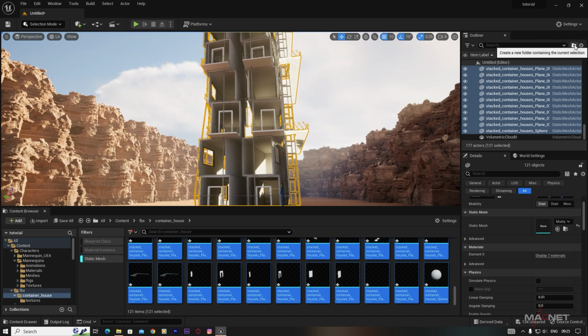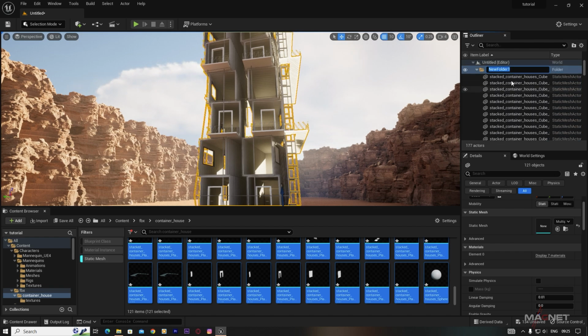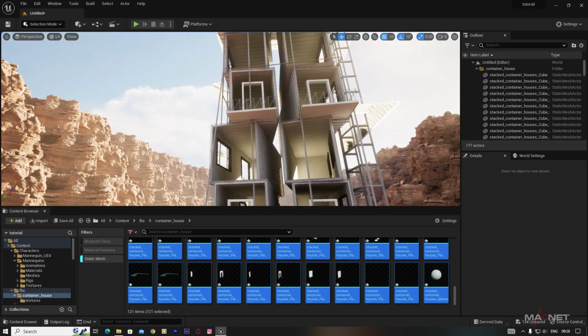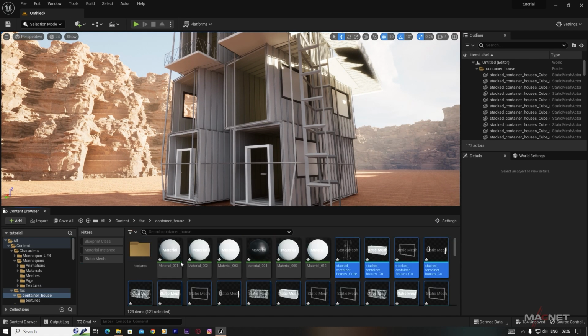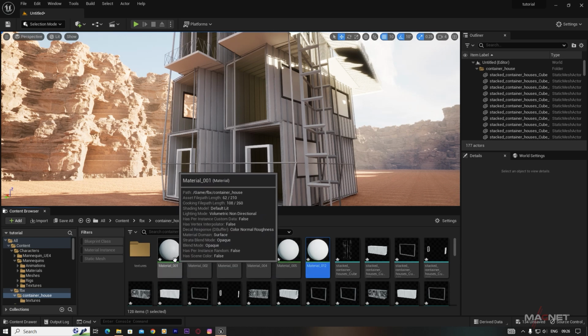So we just click on this folder button here and then we name this as container house. So now we're going to texture this house. If you disable this static mesh filter, you can get all these materials. First we start from this material 001.